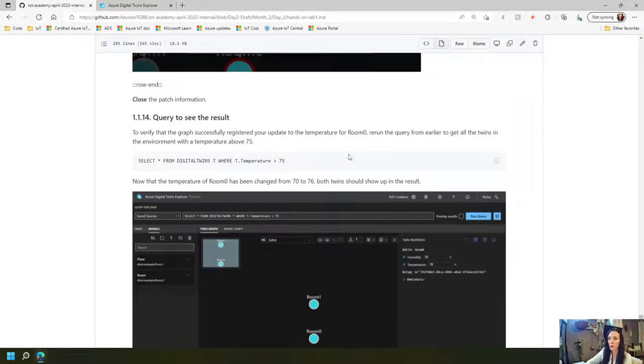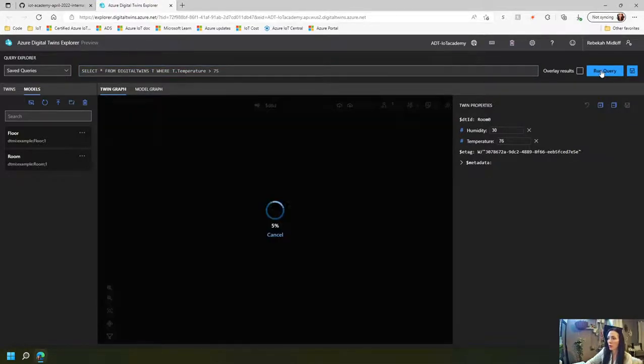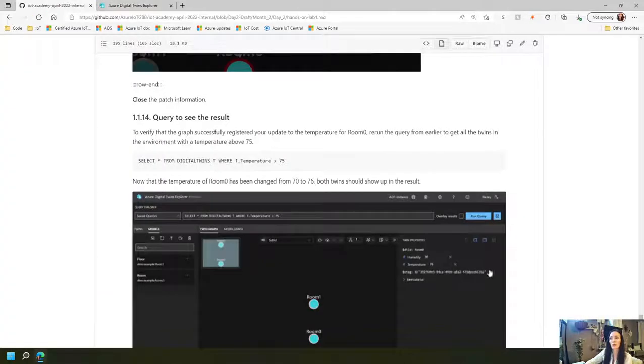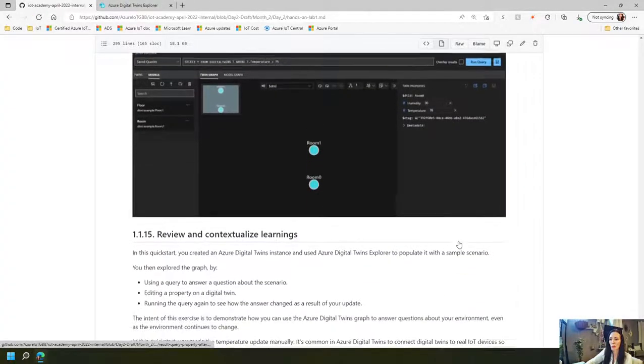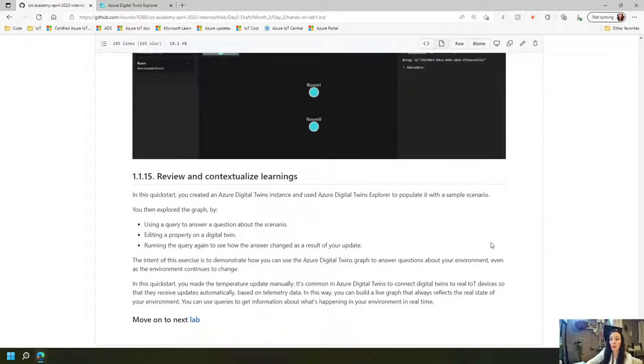Now I'm going to query to see the results. I'm going to select all from digital twins where the temperature is greater than 75. And now it's showing me both rooms, room 1, which is 80, and room 0, which is 76. All right, so that is it.